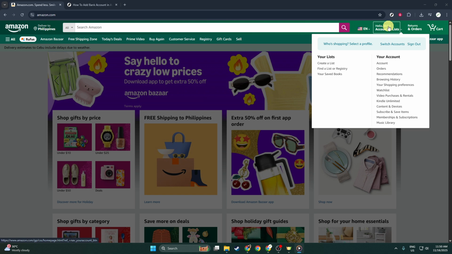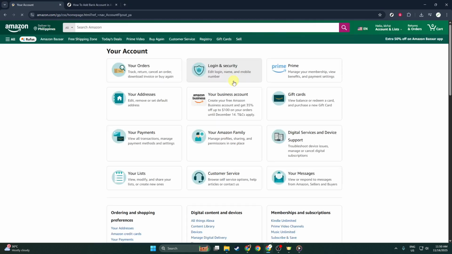Next, when you're on the Amazon homepage, cast your eyes toward the top right corner of the screen. Look for the option that says Account. It's usually part of a drop-down menu associated with your profile name. Go ahead and click on it.